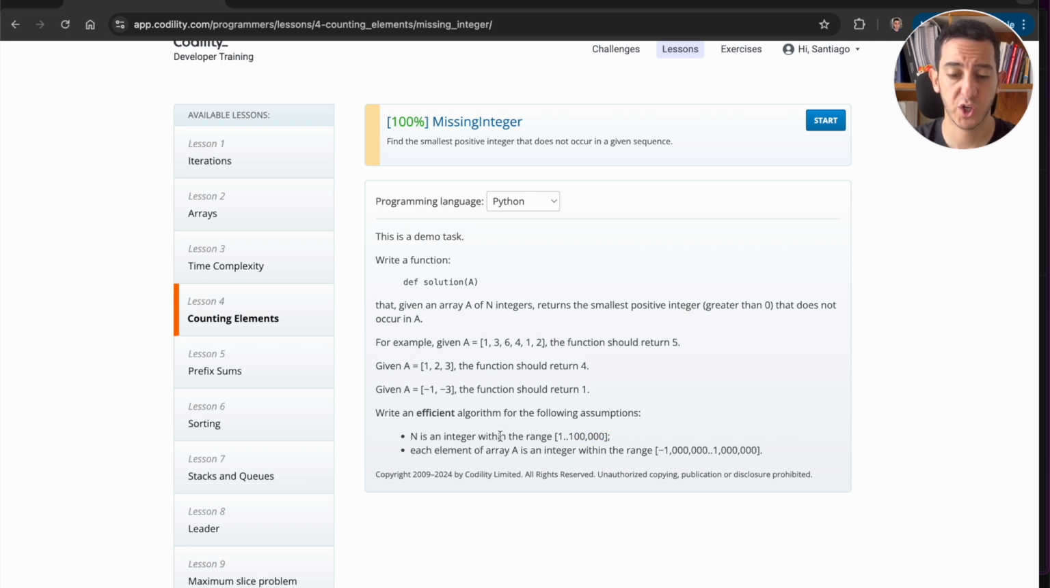So we'll check if each n is in the set, and if the element is not in the set, that is the first smallest positive integer that is not in the set or the array. So we're going to return that. So let's get straight into the code.